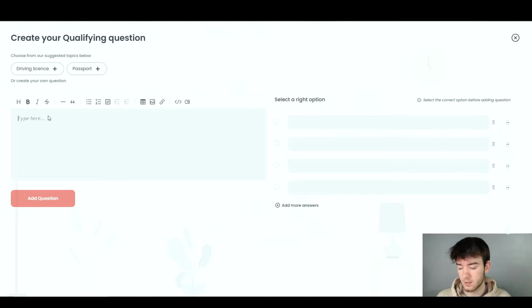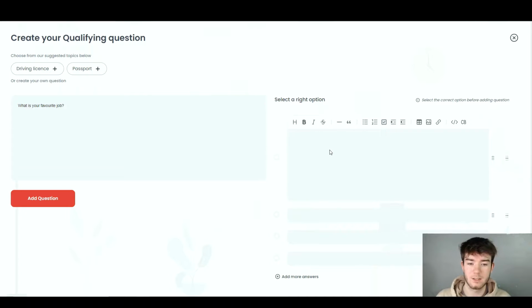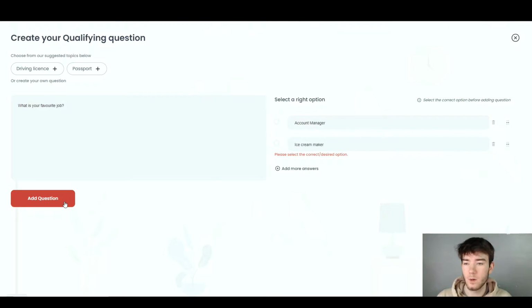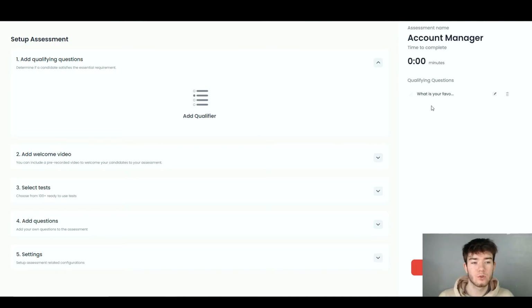So you type in the question, let's just type in what is your favorite job, and then you select or write all of the options here like account manager, and then let's just say ice cream maker, and we'll just leave it at 2 for now. Then you click add the question, and it should add the question to your assessment. Once it's added, it shows up on the right hand side under the qualifying questions, showing what we've typed in, and you can edit it or even trash it. Right here it says the time in minutes to complete. But now we're going to move on to the welcome video section.